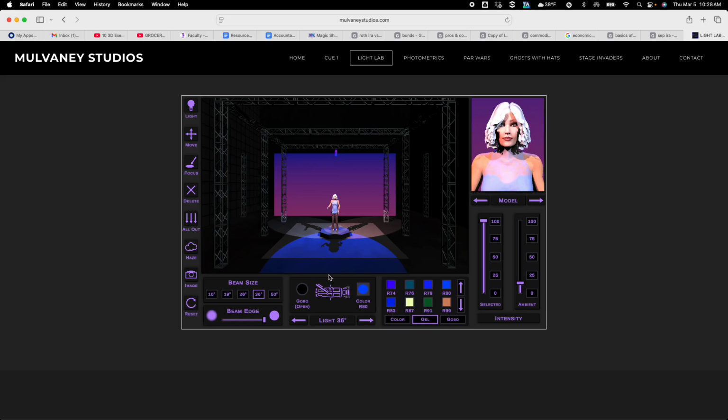This beam shape on the floor feels a little sharp and a little harsh to me, so I'm going to come down to my beam edge and just use this scrubber bar and slide it over and soften that beam up so it's not quite so harsh. And then, because we generally don't want things to be at full, I'm going to say let's make this 75%. There we go.